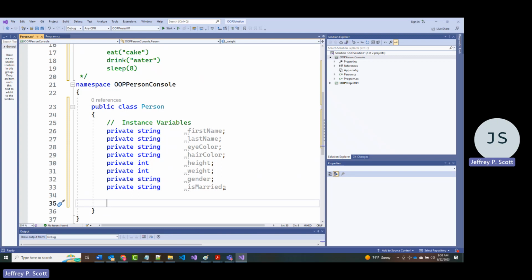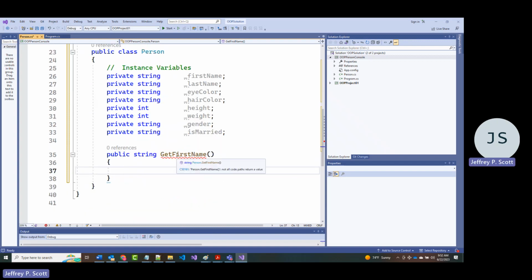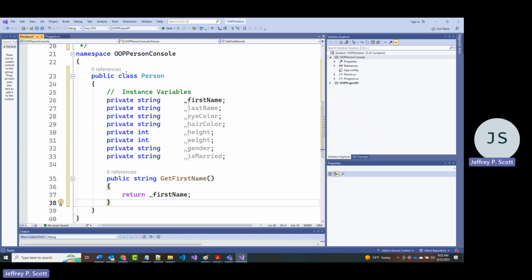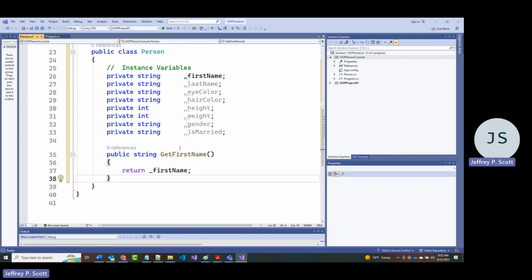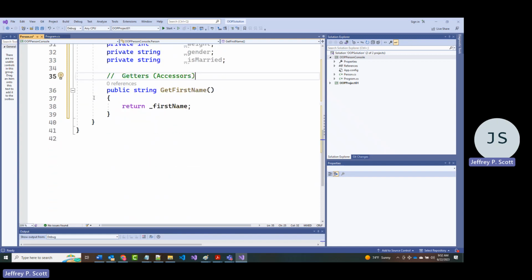So I'm going to put in here public string get first name. Okay, just like that. I don't know why it's doing that, but it's saying in here, oh, okay, return underscore first name. Okay. All right. And I'm going to make one of these for everything that I have here. Notice how that's not grayed anymore. So I'm going to make one for last name, eye color, hair color, etc. These are going to be called my getters. And they're also called accessors. Okay. So I need 1, 2, 3, 4, 5, 6, 7, 8. I need 7 more of these.